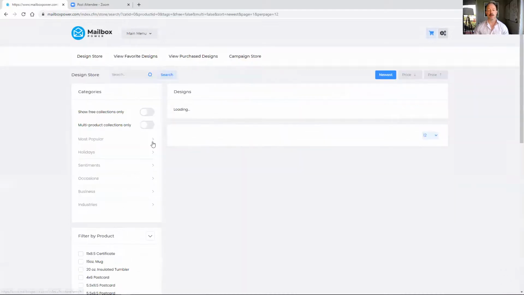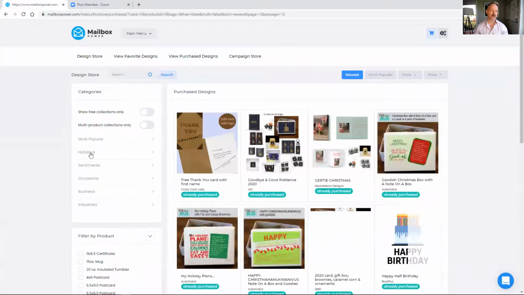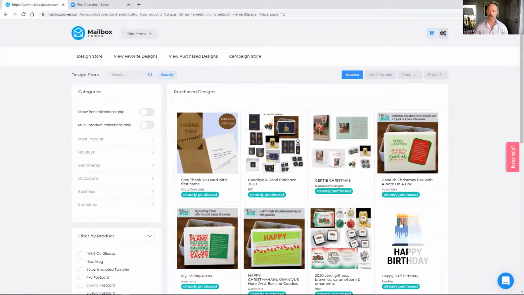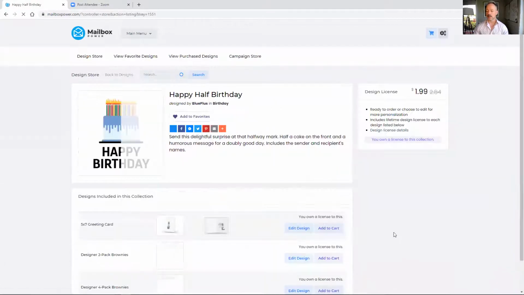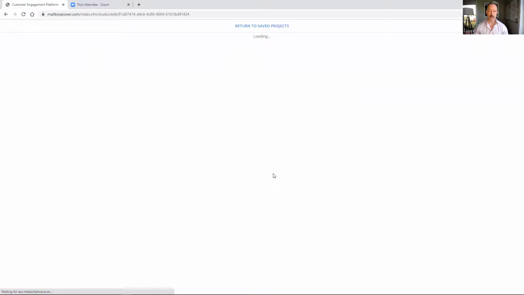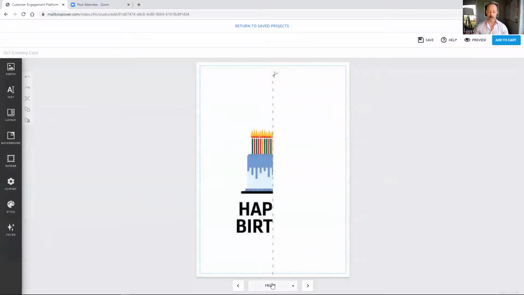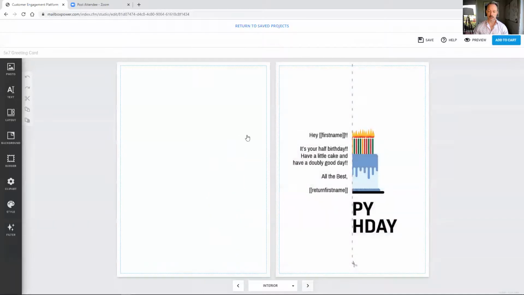So we're gonna come here to the design store. I know which design I'm gonna use. You can poke around, you can filter based on birthdays over here, find a design you like. I really like this half birthday card. And we're gonna go through the same process, right? We're gonna edit the design because we wanna make sure it looks exactly the way that you want it to look. And I like this on the cover. It's the front of the card. Then this is the interior of the card.